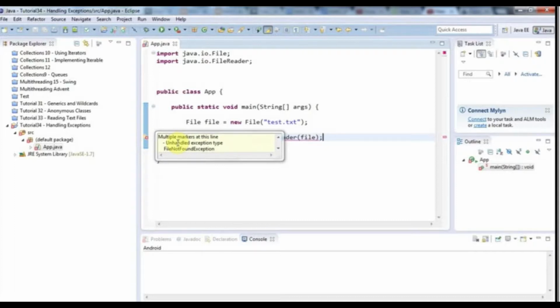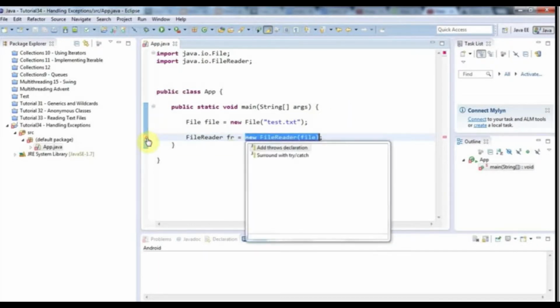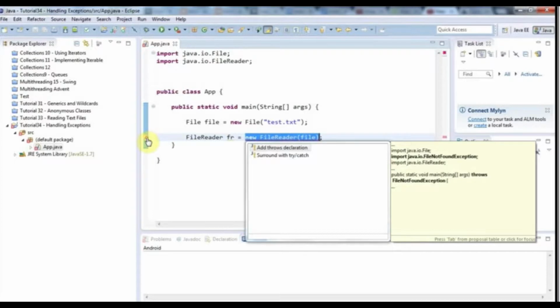Exceptions are just ordinary objects, except that they derive from a class called Exception, and you use them in a particular way. Whenever you get an error like that, telling you there's an unhandled exception, there are two ways you can deal with it. Click on the error and you'll see the two ways. The first way is this add throws declaration, so let's click that and see what happens.